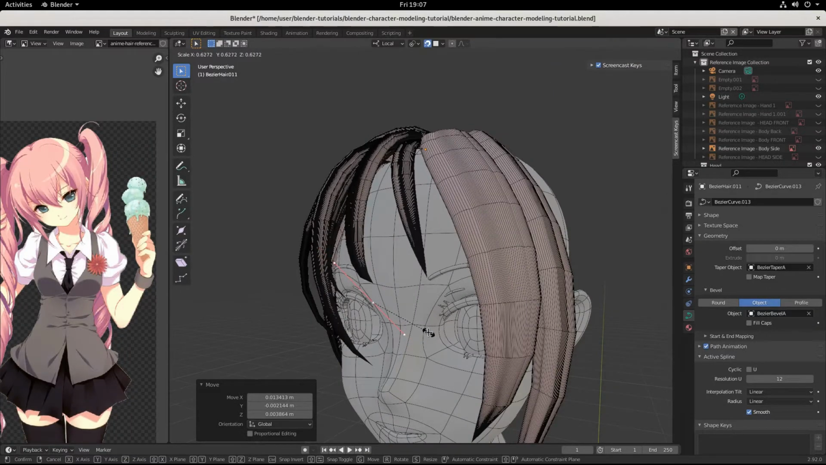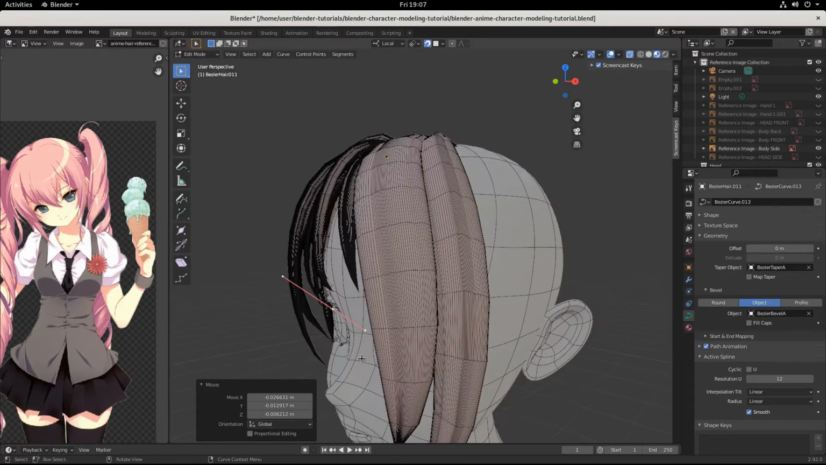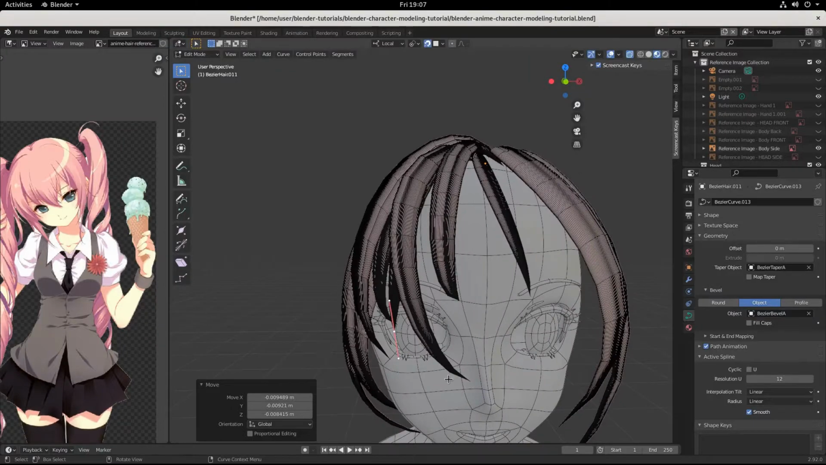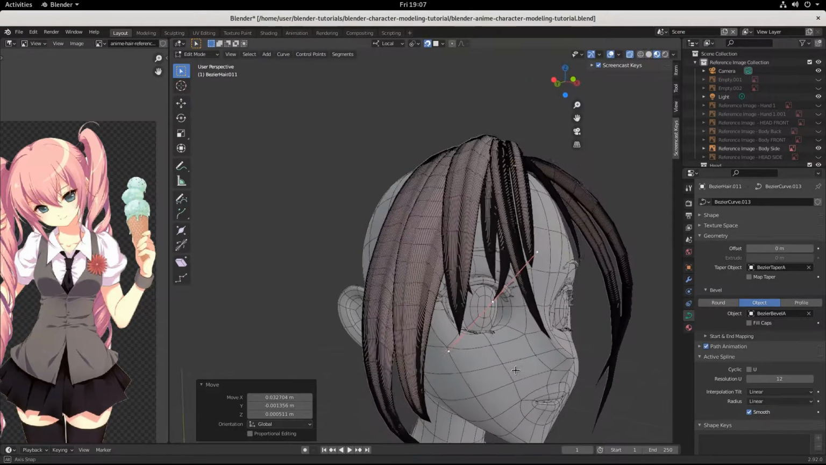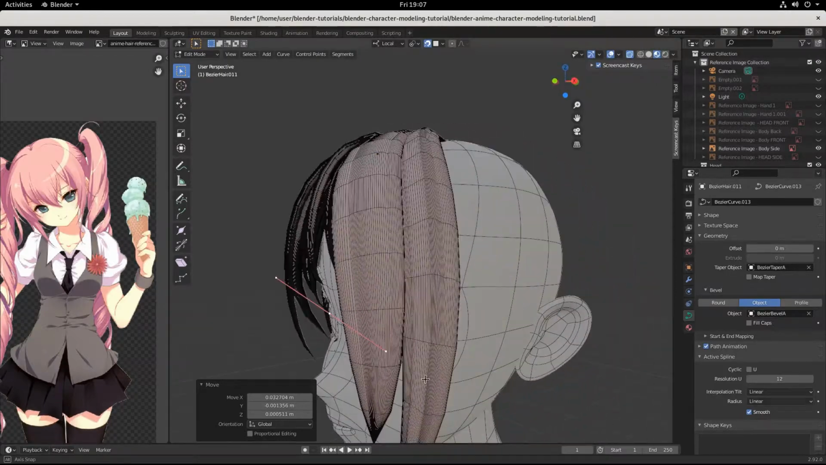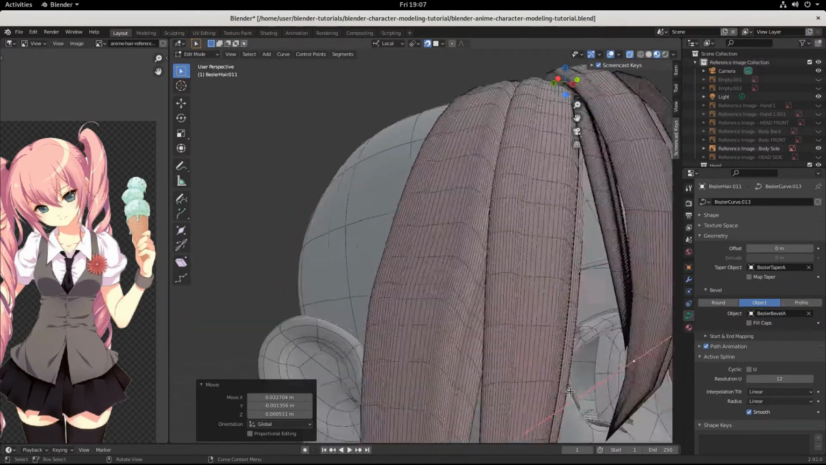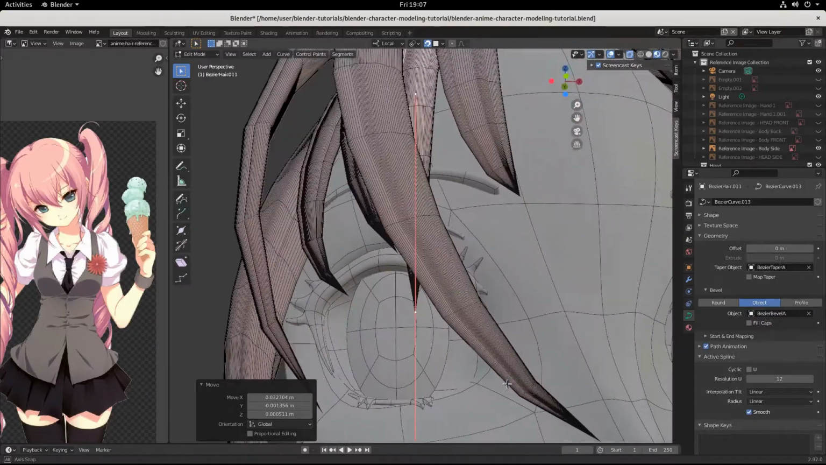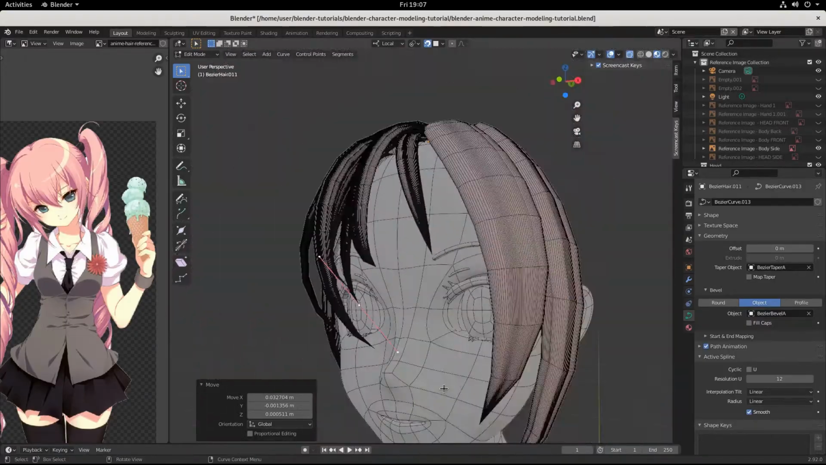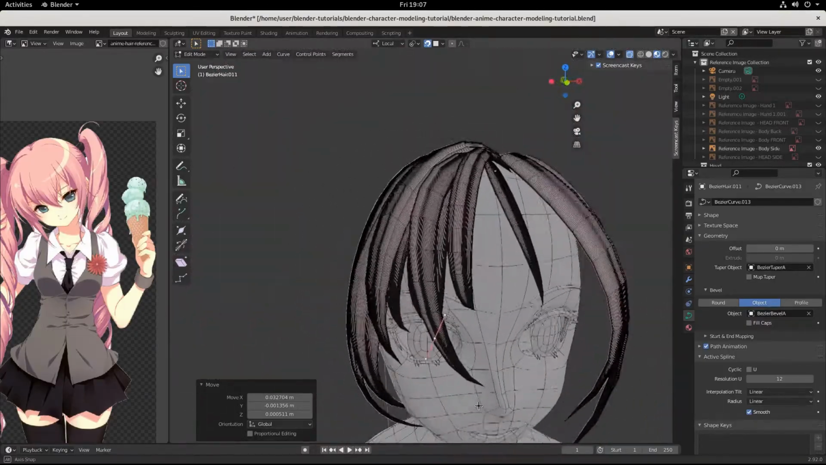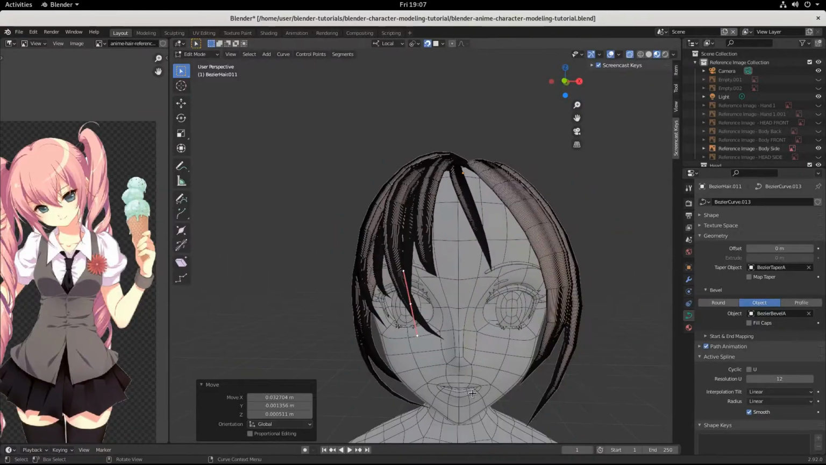Gotta bring that out a little bit so it's not in the eye. A little more. Like so. And then over. Like that. Okay. Nicely done. Everybody save the work.